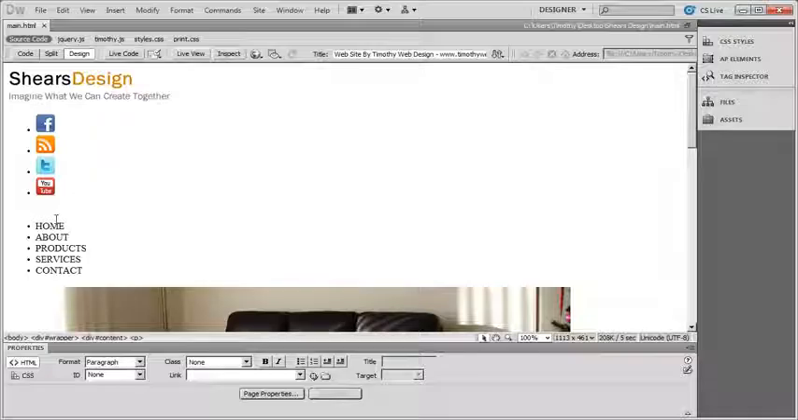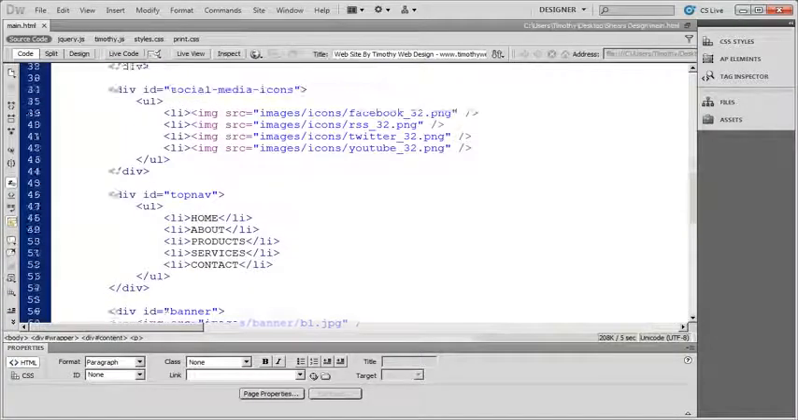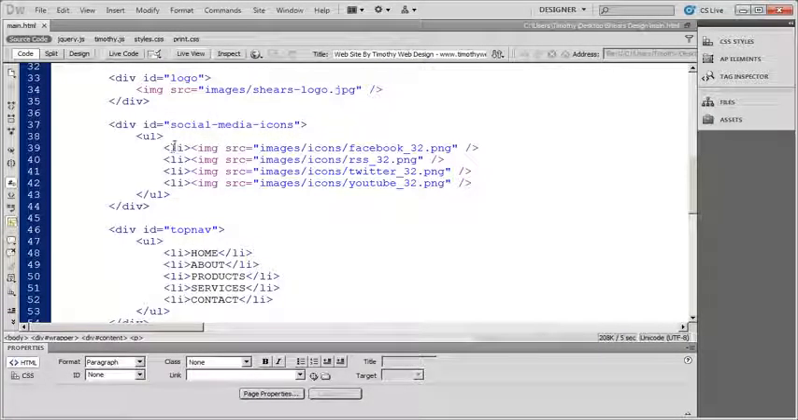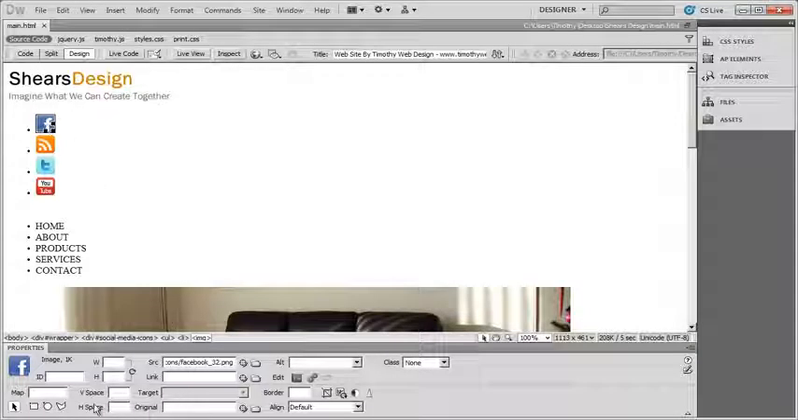So we want to add some links in here. Right now, when I look at the code view and I look at my social media icons, you can see they're just list items with the image inside of them. And when I look at my top navigation, these are just plain list items. So I'm going to click on this Facebook icon here, and all the properties for this Facebook icon are going to appear down here in this panel. The field here is called link.